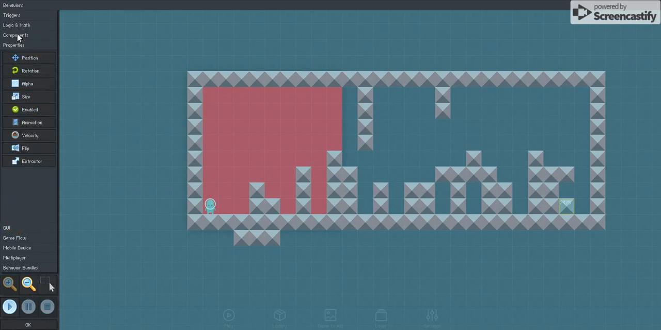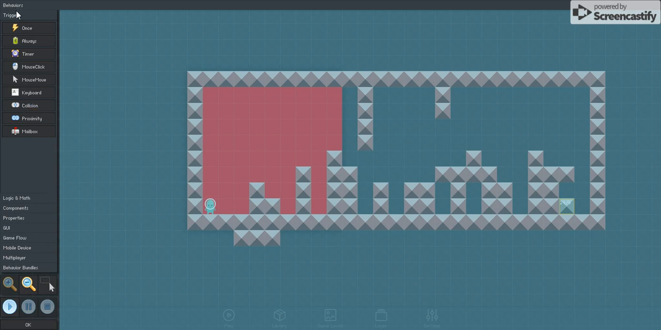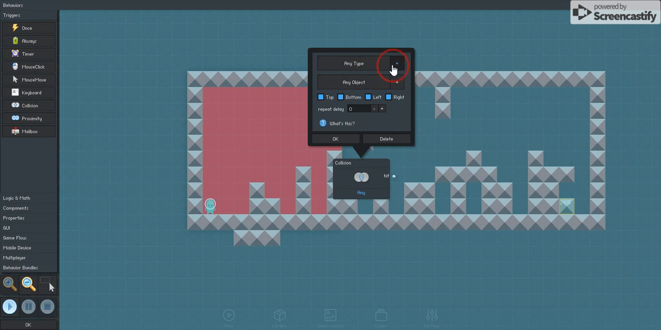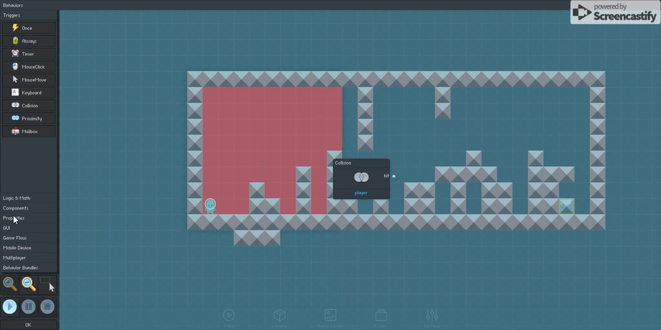So on collision, we're going to try and find that collision thing, and it's in triggers. So collision, and we're going to collide with the type of player. So if the player touches our trophy, then we want to do something. We're going to want to restart the game.